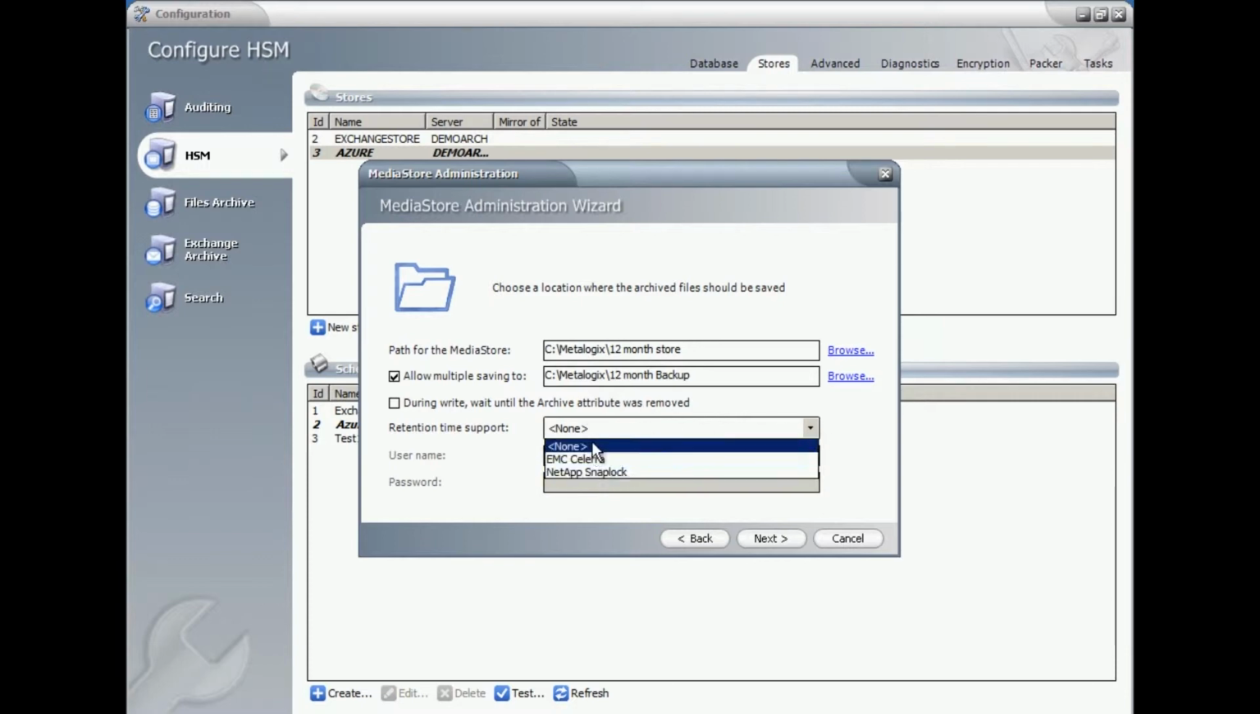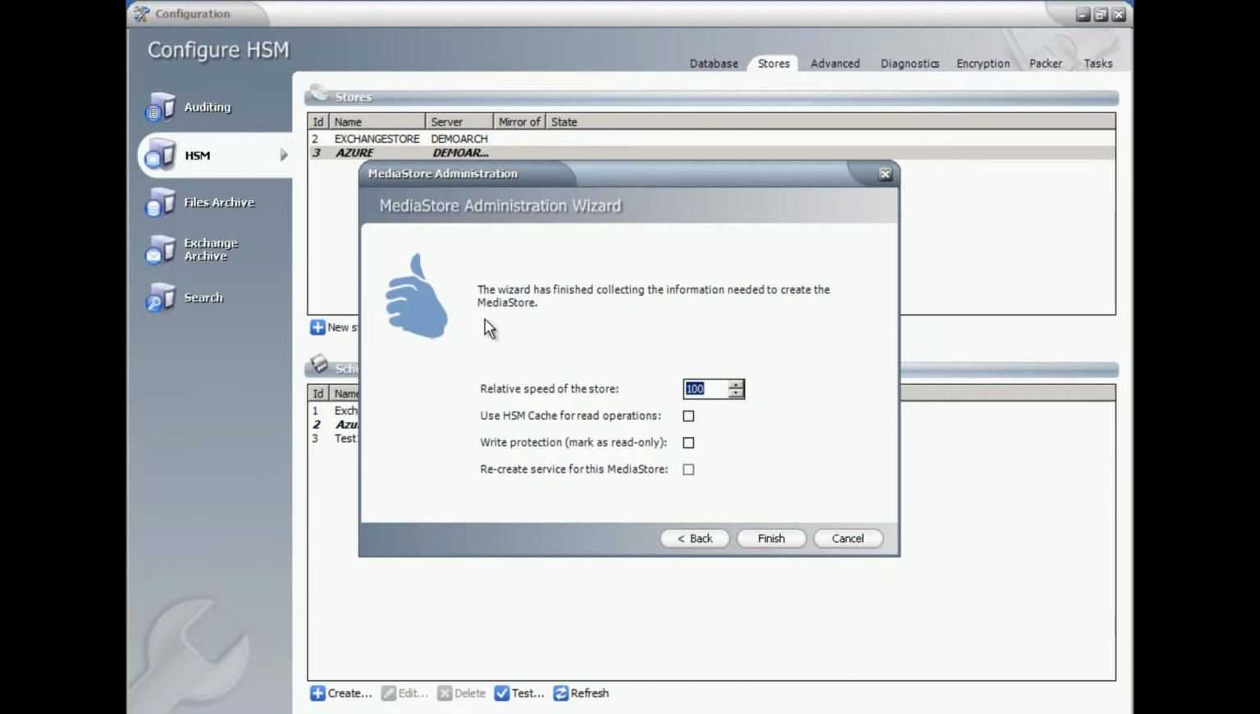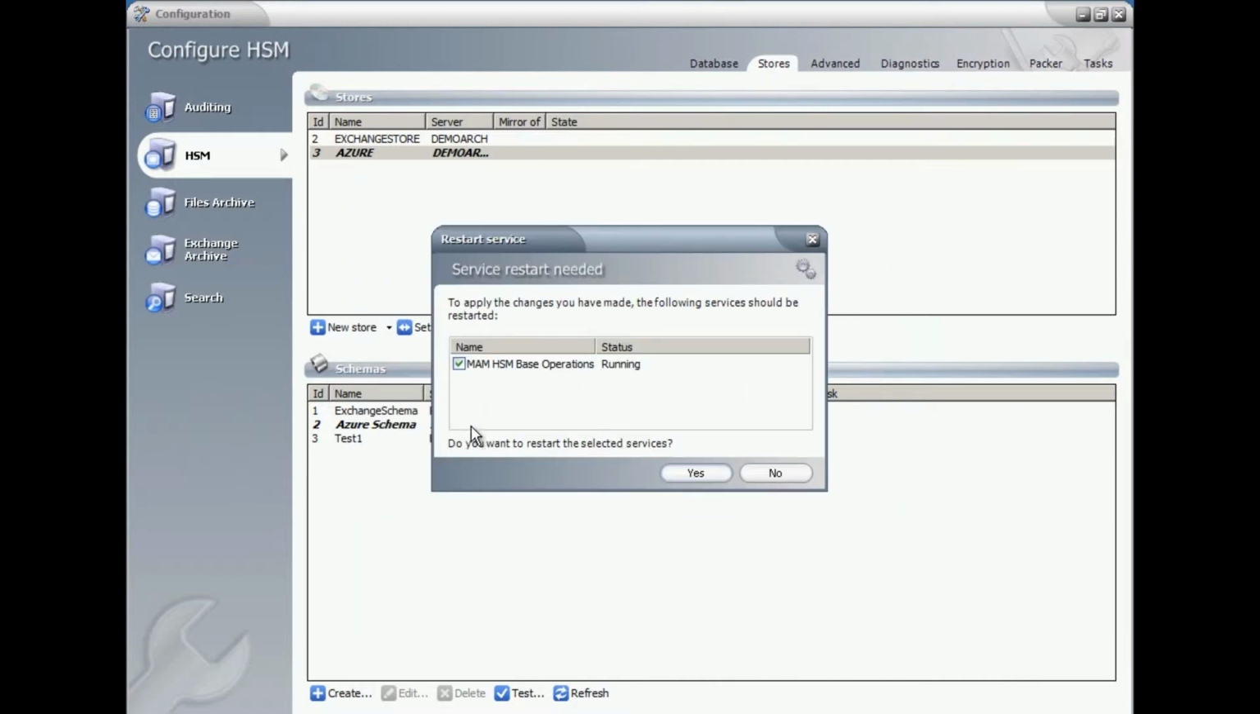We can also add additional retention time support should you require that. Almost finished. The only thing we need now is to set the relative speed of the store, and if you want to use the HSM cache read operations feature, you can do that as well by checking the box. Finished. Very simple, very easy.